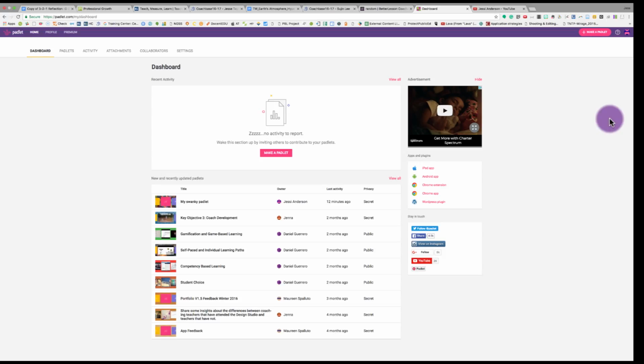Today I'm going to share with you a tool called Padlet. Padlet is pretty much like a bulletin board where you can add images, video, links to different websites. You can add just text, any of those kind of things. So it's almost like taking a piece of paper and pinning it up on a bulletin board or a cork board and having it there for people to view.